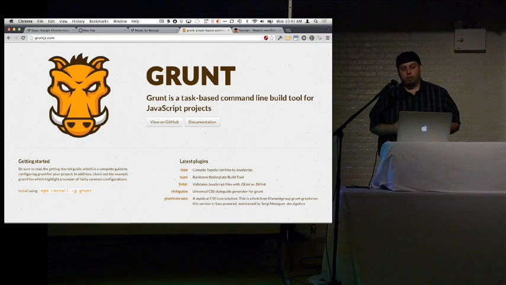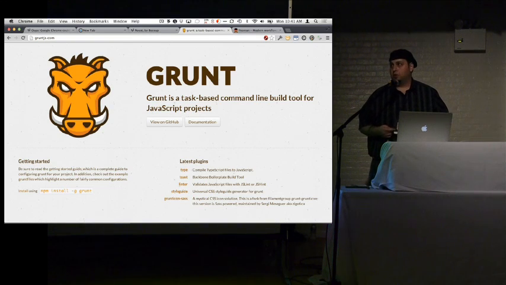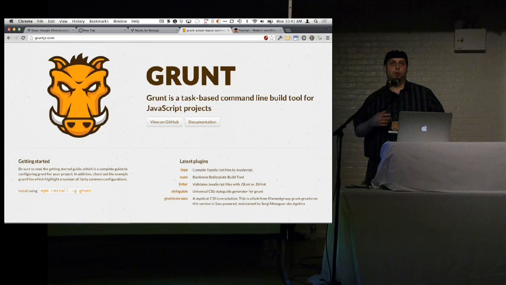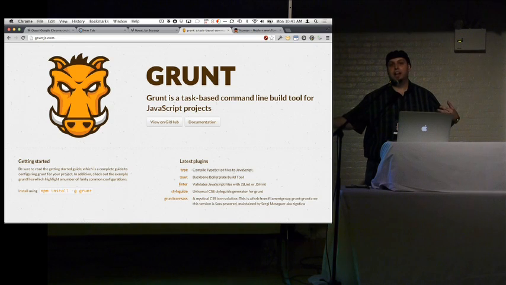Now, I started looking at Jake files. I looked at Rake. I've used Ruby, Rake was cool. I've fooled around with Jake. I started actually building a really big Jake file for my project. It was like 1,000 lines long.